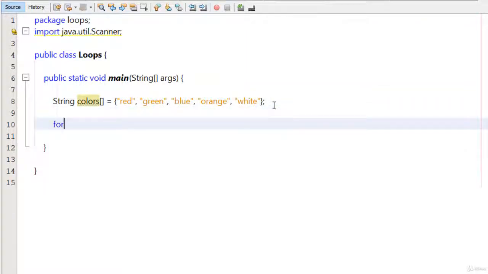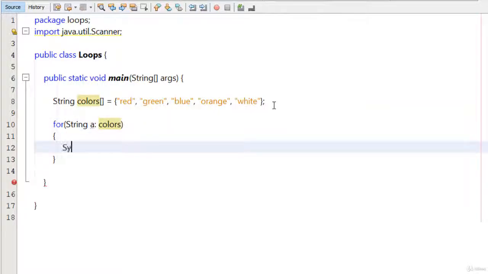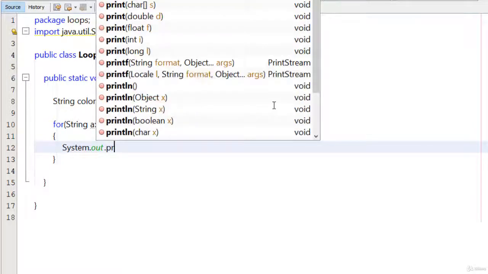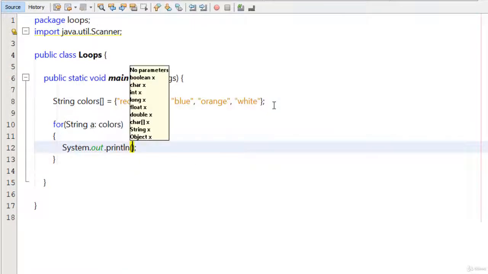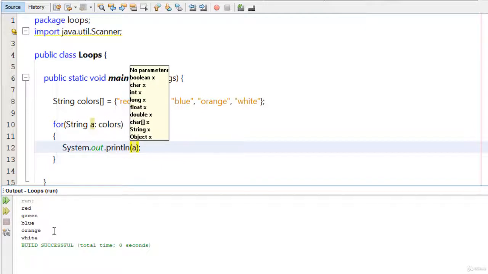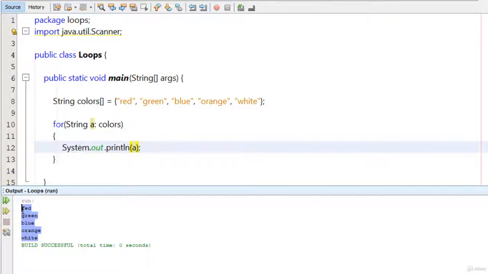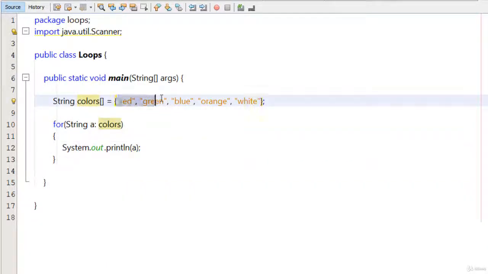Now I type for String a : colors and just print System.out.println(a). Now if I run this program, you see all the elements in the array on the screen. So this is what we call iterating through the array or collection. There are 5 elements of the same data type in this array, and we iterate through this array and print all the values on the screen.